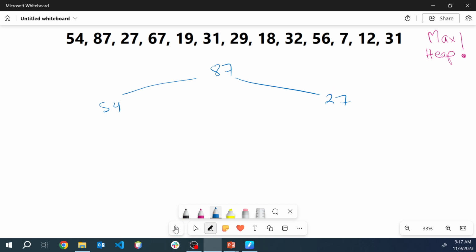Let's now insert 67. We insert 67, and we see that 67 is greater than its parent. They need to swap. So we're going to swap 67 with 54. And do we need to swap 67 again? No, we don't, because it's now smaller than its parent. So I'm going to go ahead and erase that to make it a bit cleaner. And ultimately, we have here 67, and we have here 54.